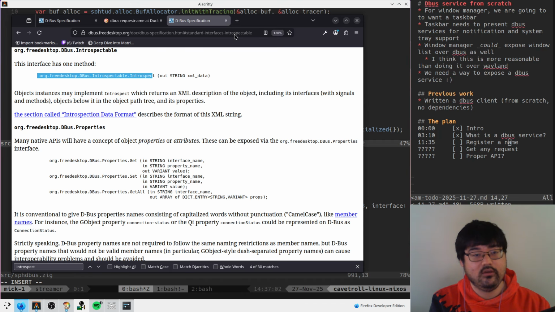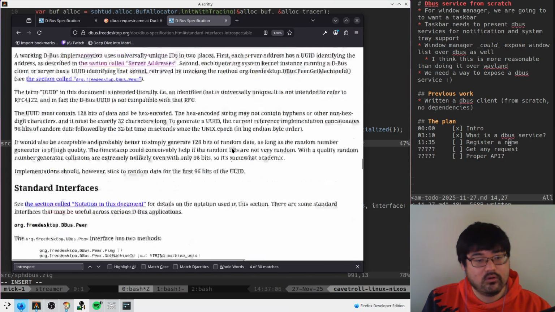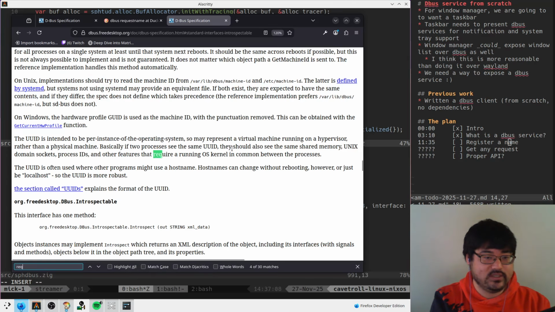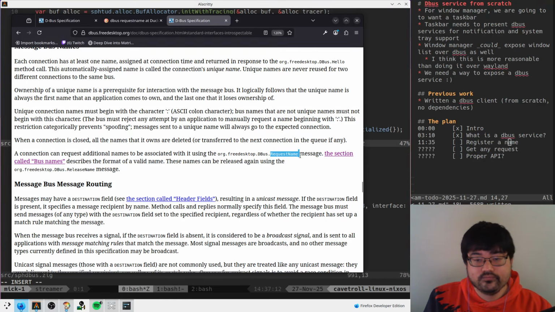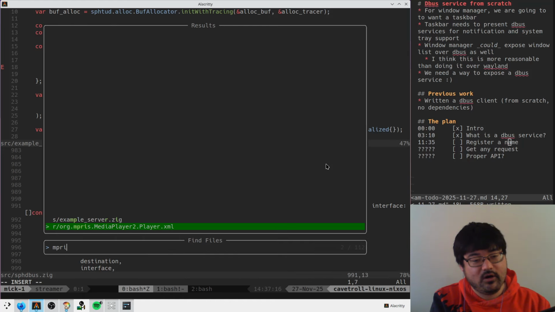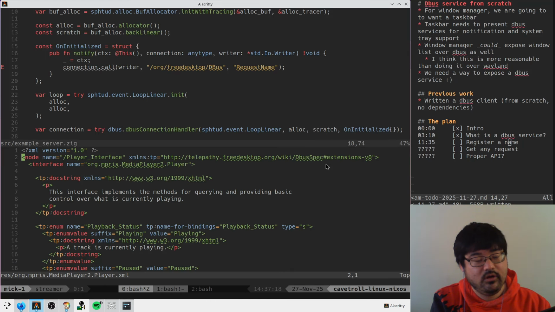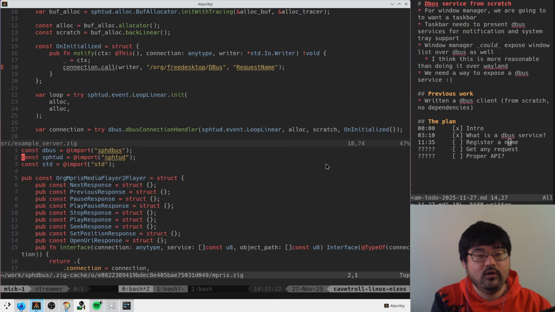Probably we are looking for request something, like I lost it already. It was like request name, right? Is that what we were trying to do? I think it's like this. We could look at the MPRIS example and see how they do it.